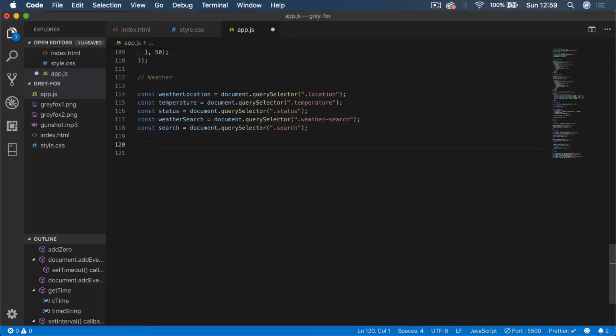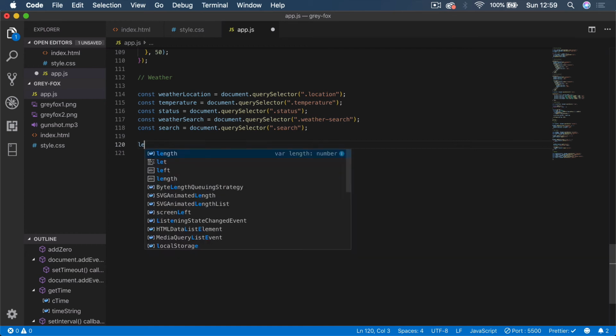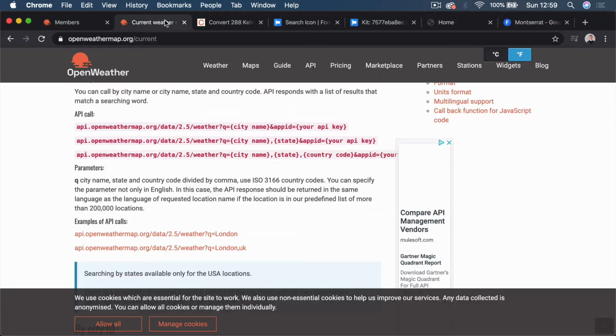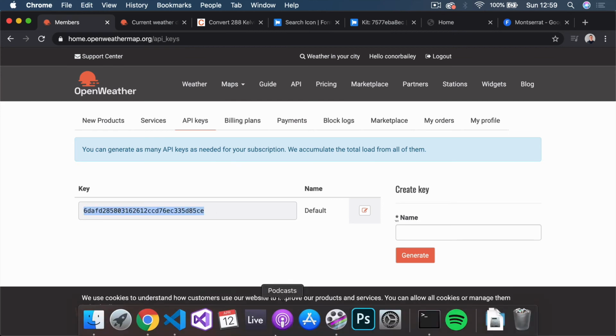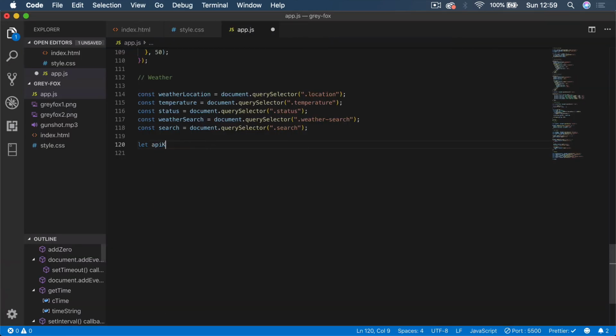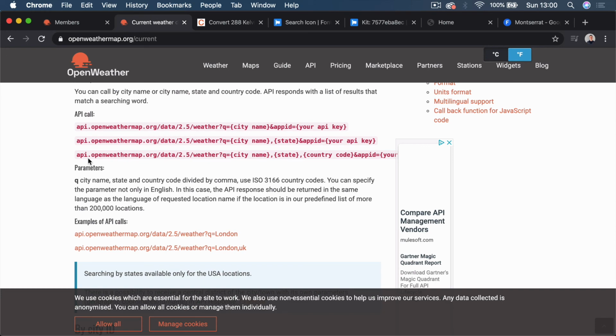Okay, and then underneath this, we're going to use this weather API here, openweather.org. So you need to sign up and get an API key. I'll just store mine there for now. And then we also need a default city. I'm going to use the city where I live, which is Chelmsford in the UK. Use whatever city you want here.